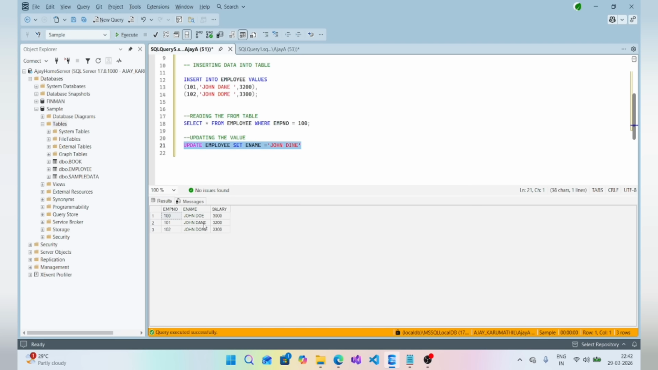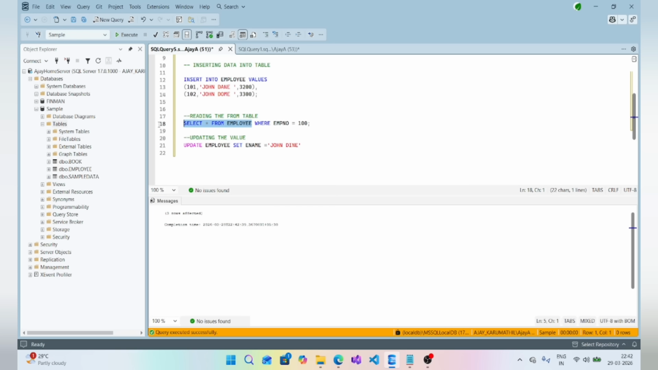Is the name going to change here? Yes, of course, it is going to change, but all the names will get changed because here we are not filtering it out. If I change the name, I'll show you. You could see that all the names will get updated here. Let me retrieve and show you. See, now all the names of the people have been changed.